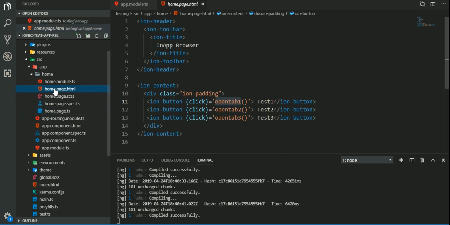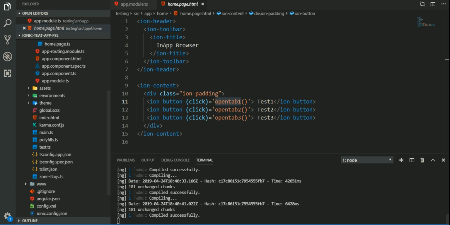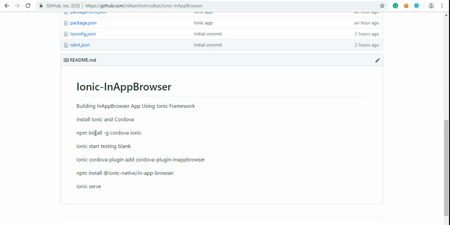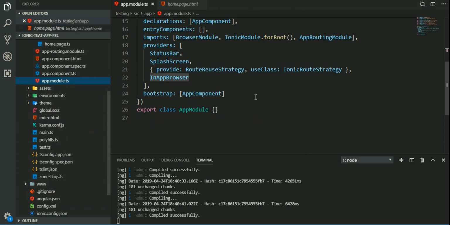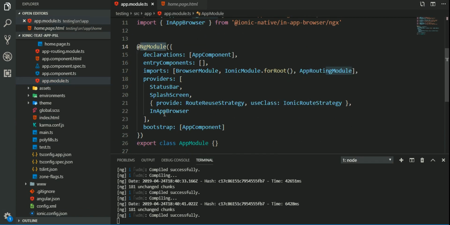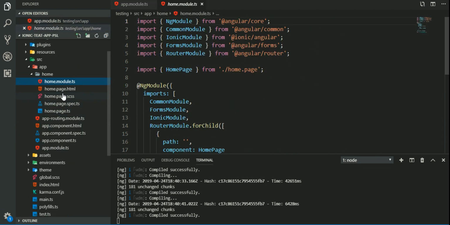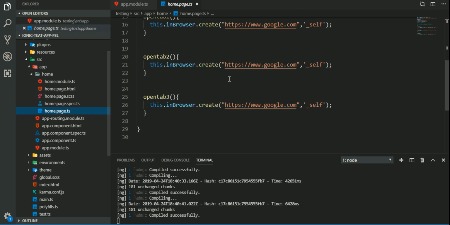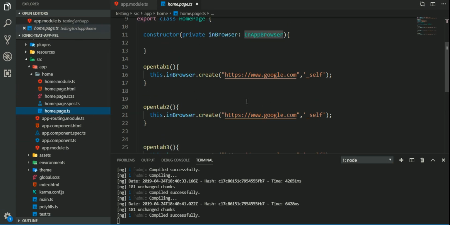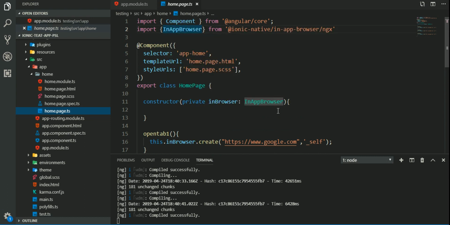Let us go back. First you need to install Ionic and Cordova globally, then create an app with ionic start, give the application name and the template you want: blank, tabs, or slide. These are the three templates which are available. Then you need to add the Ionic Cordova plugin for the in-app browser. So these two commands you need to run. Then you need to go to app.module, import the in-app browser, and use it in the providers. And then in the HTML page, create a layout with the on click functionalities. These three functions you have written in the TypeScript file, and over here also you need to import it, and in the constructor you need to inject it.